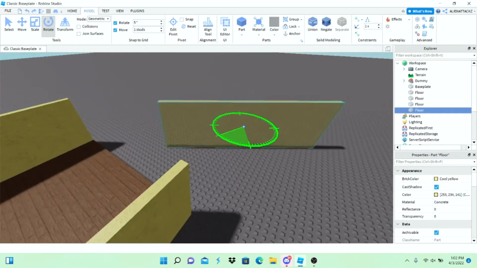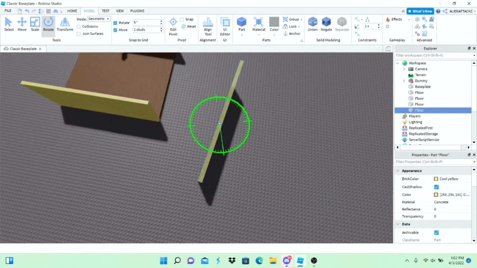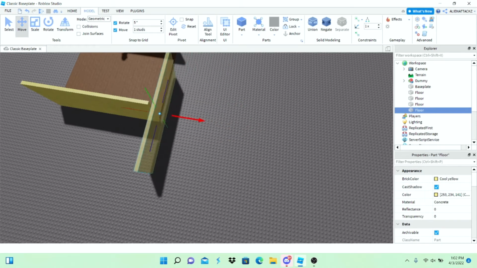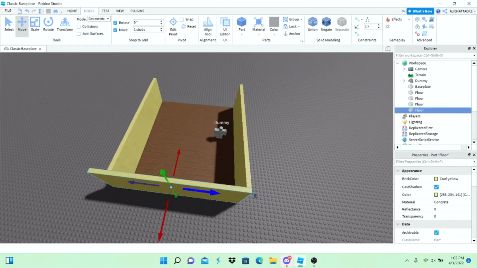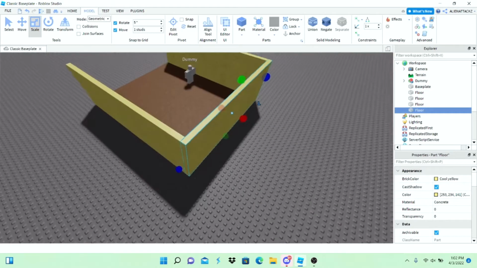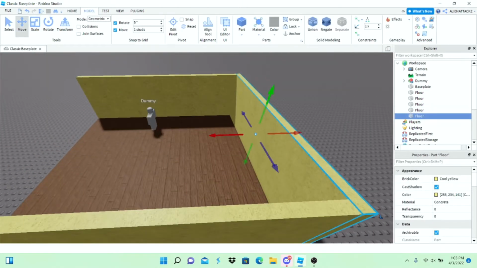And I'm just going to make sure that looks straight. So I'm going to go to an upper position and we're going to make sure that looks straight. We're going to take the move tool and we're going to move it in place. Like so. Then come over here, take the scale tool and make sure it looks like that. Then we're going to duplicate it again.